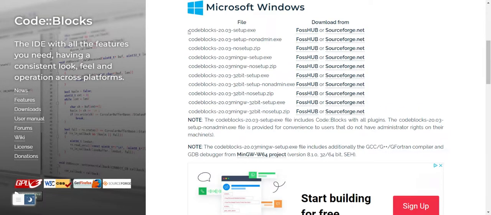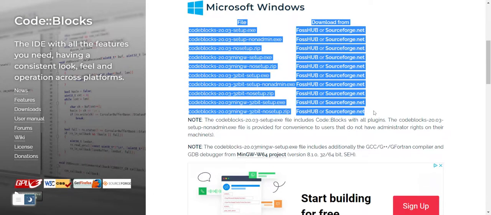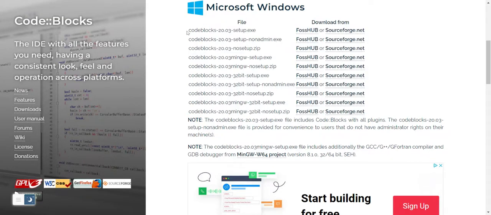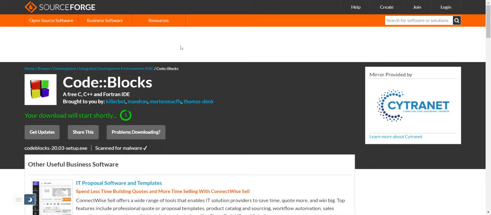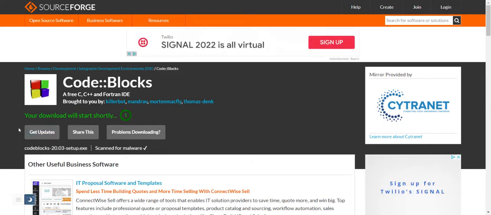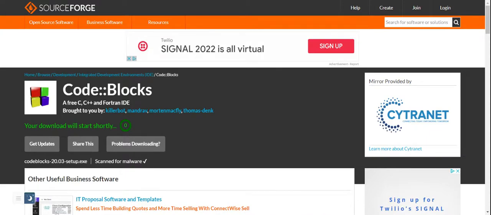Depending on your computer's configuration, download any one of these. I would prefer you to download this. Go to sourceforge.net and your download will start in 5 seconds. As you can see over here, the download has automatically started. So yeah, this is the way to download Code::Blocks.